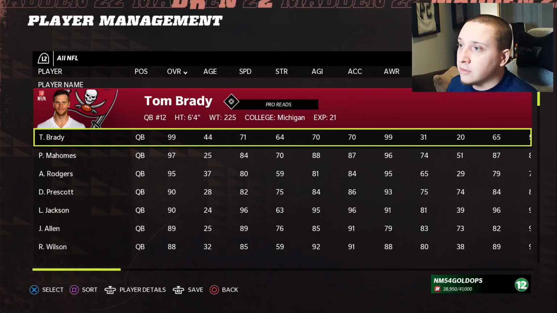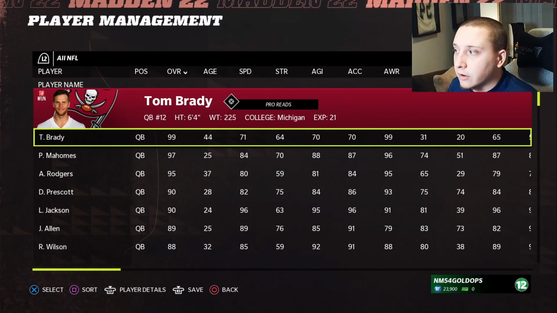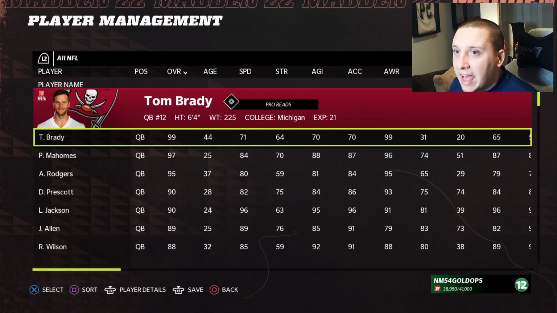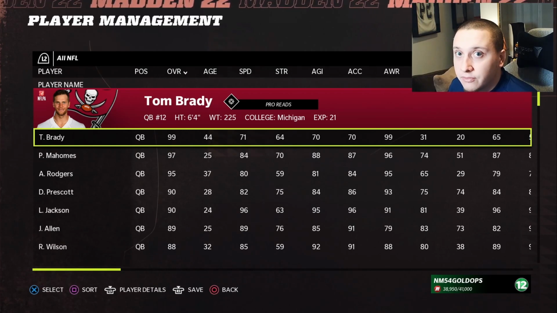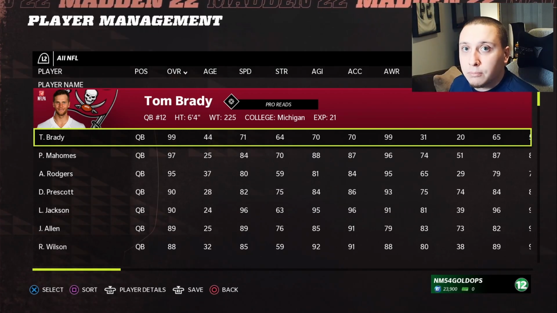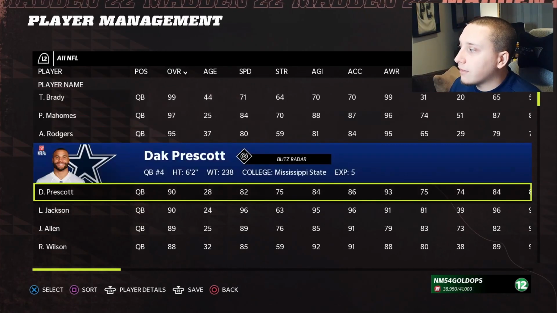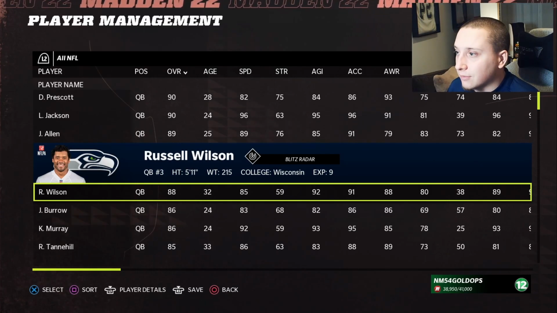I personally tend to weigh a player's career performance heavier than a player's current performance, because it's more likely to have a player have a down year or have an off year or have a flash in the pan type of a year than it is to have a player that plays elite across their entire career. And so, for example, I wanted to take a look at Russell Wilson in today's video.